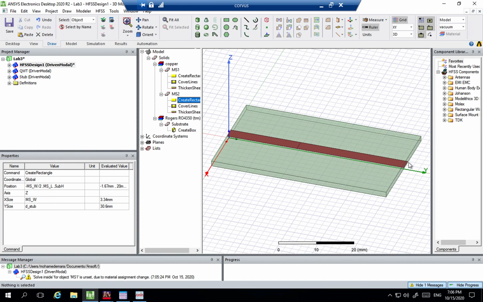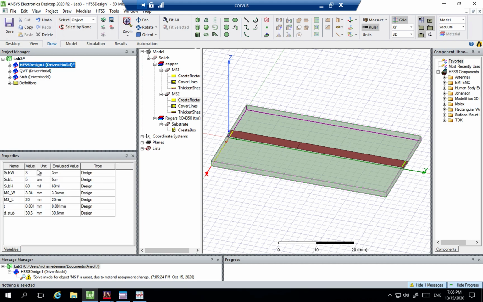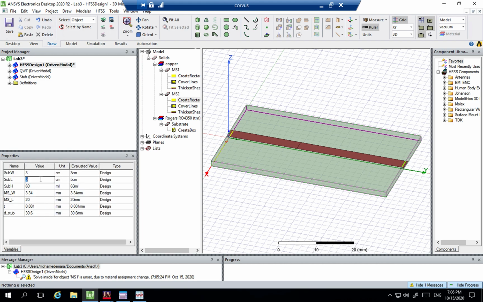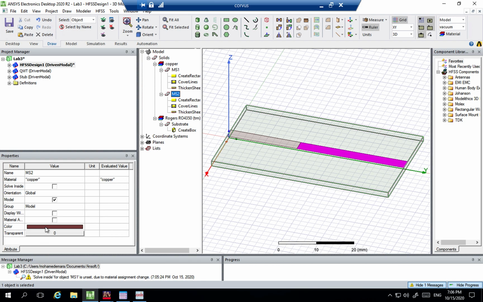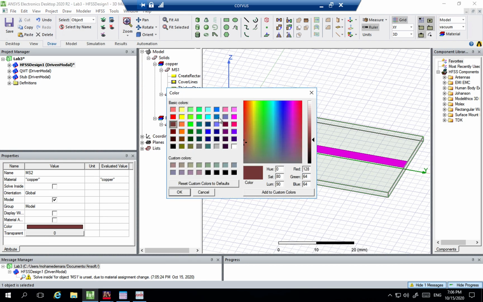So now you can see it's extending a little bit over the substrate. So we can go ahead and fix the substrate length so that it's corresponding to the sum of the two lengths of the lines. So it's going to be MSL plus dstub. Should be exactly good. Okay. And I'm gonna give that line a different color so that you can see where everything is.